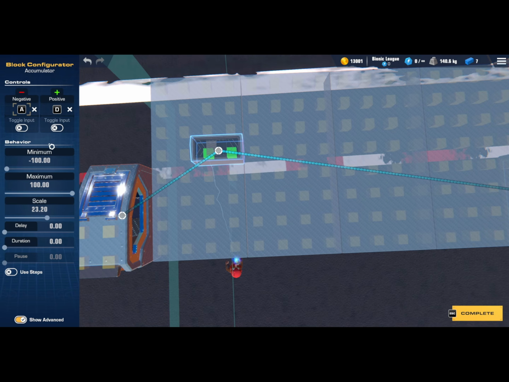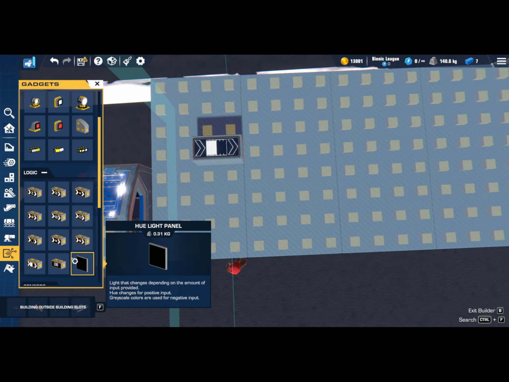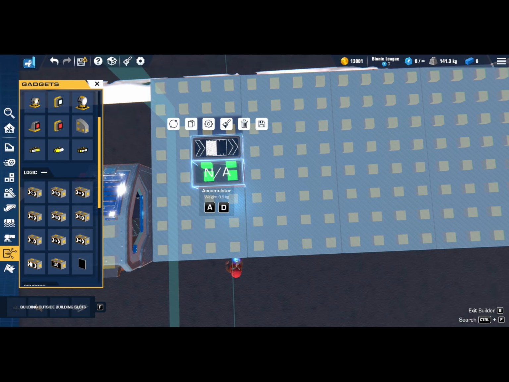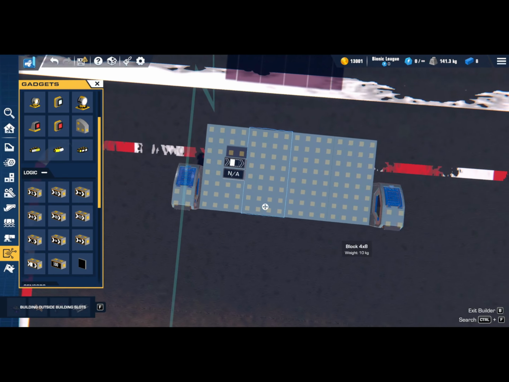So I'm just gonna make an accumulator here. Keep this number in mind, this 23.20. It is going to come back later, and it's going to be important. So we have an accumulator. It goes up, it goes down, it does normal accumulator things.